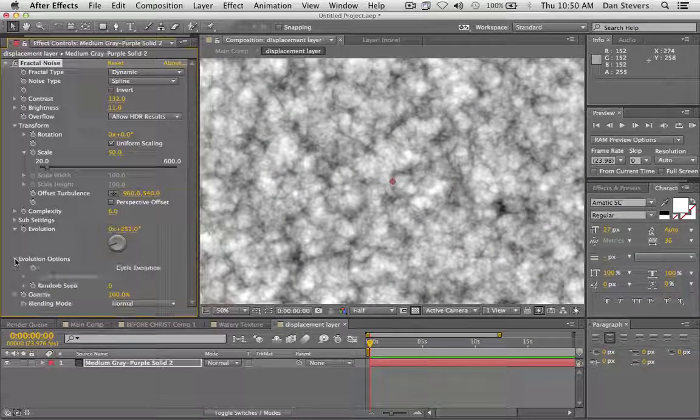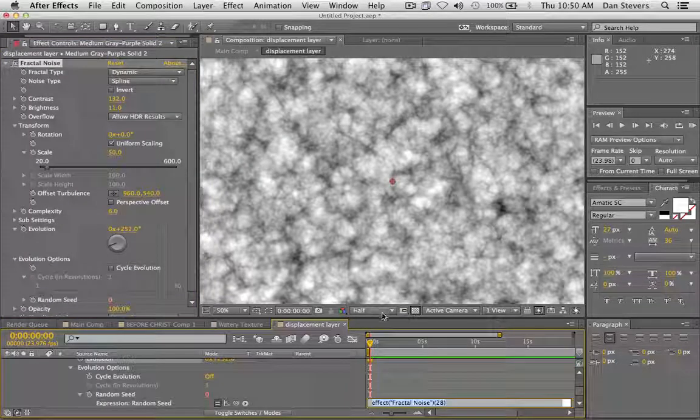So the way that I did that is if you open evolution options and you go to random seed, I'm actually going to hold Alt or Option key, depending on what type of computer you're on, and I'm going to click on the stopwatch for the random seed. And that is going to open our expression panel here. And what I'm going to write is time, and then the times sign, 24.